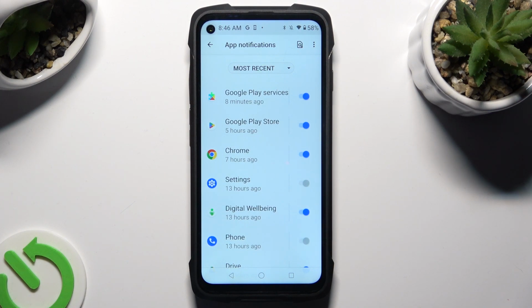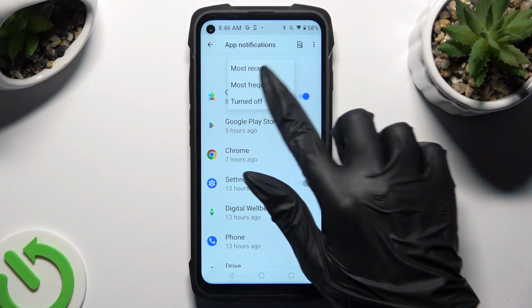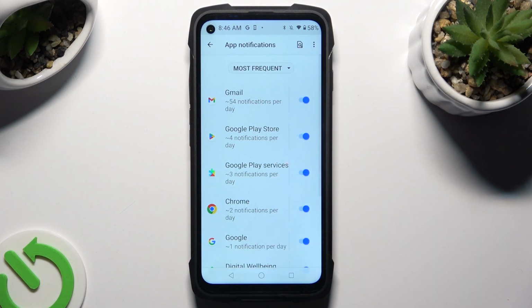Now select Most Recent at the top and click on the best option for you. In my case, Most Frequent. Lastly, tap on the blue switch next to one of your apps from which you want to block notifications. You can turn them back on the same way.